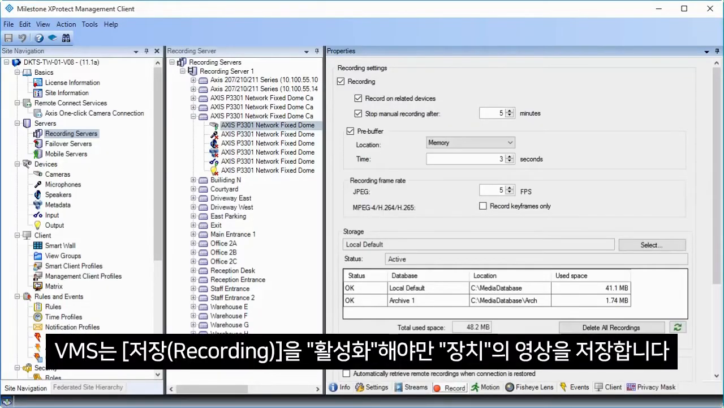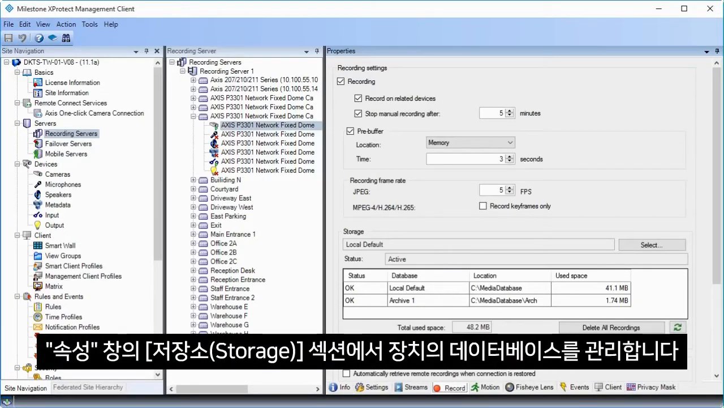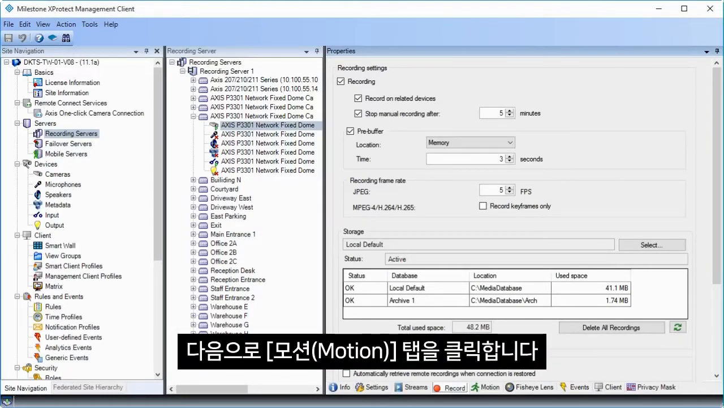The VMS saves recordings from a device only when you have enabled recording. In the Storage section of the Properties pane, you can monitor and manage the databases for the device. We'll click the Motion tab next.